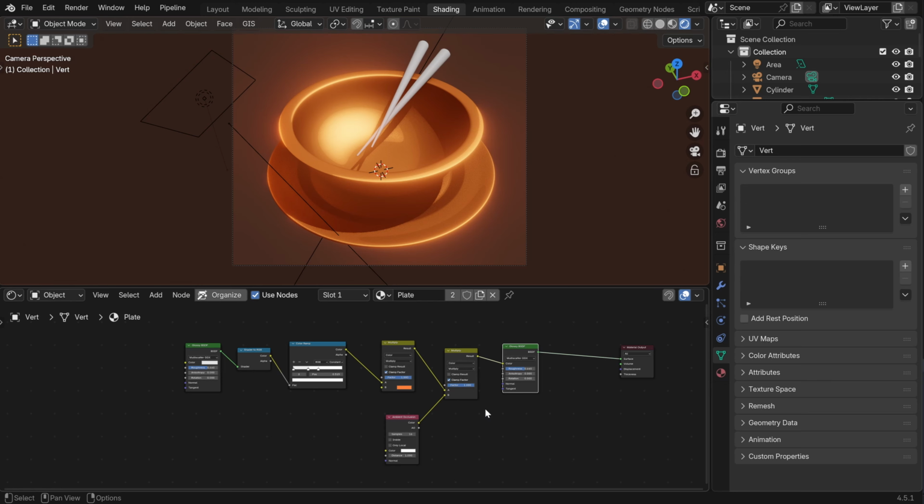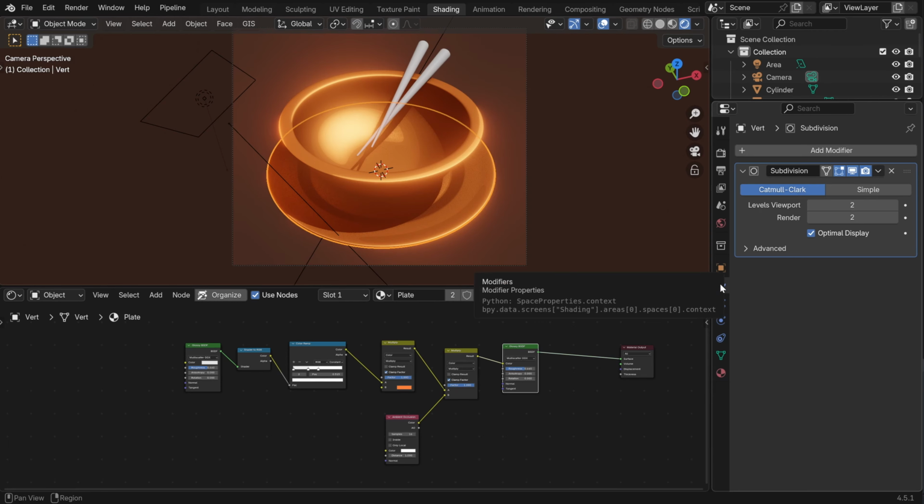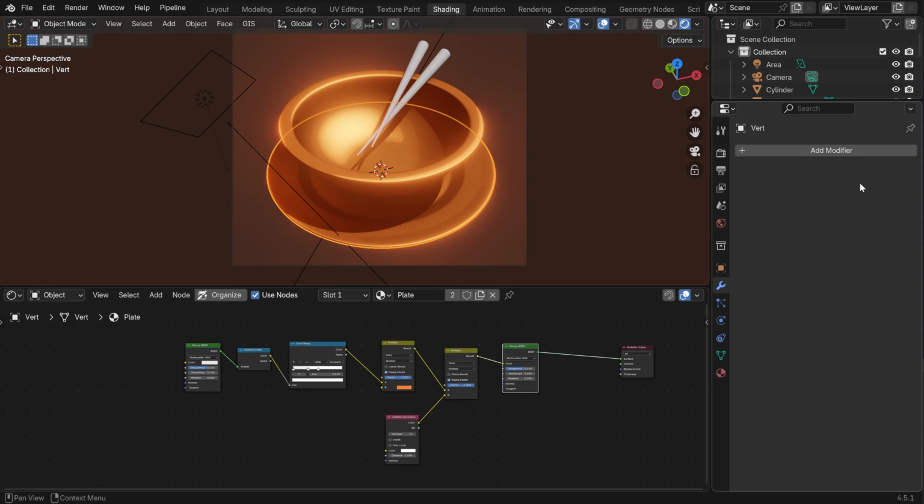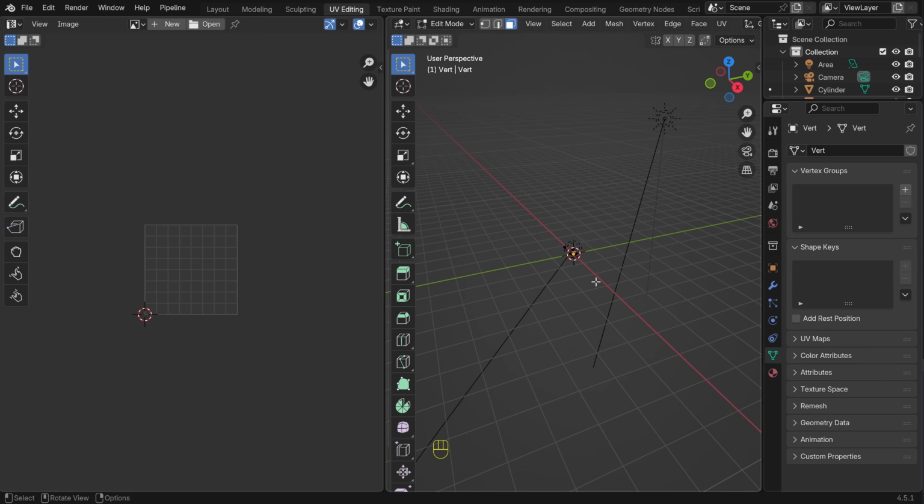For this option, I will first need to UV unwrap the model. But before doing that, I will just go over here to the modifier properties and apply the subdivision surface modifier for this plate object. After that, I can go over to the UV editing workspace.